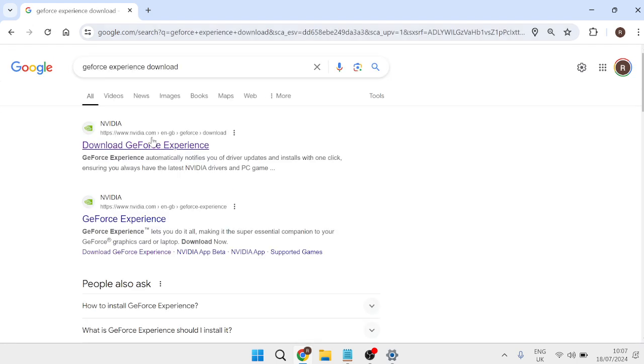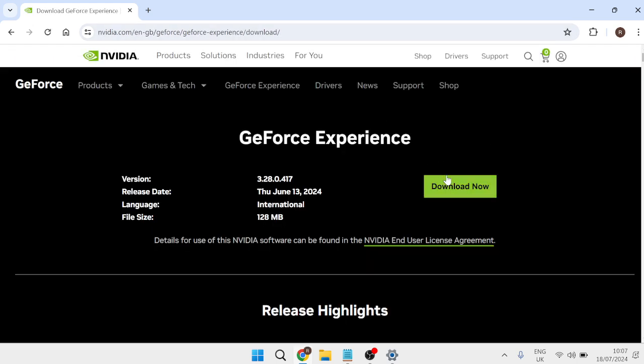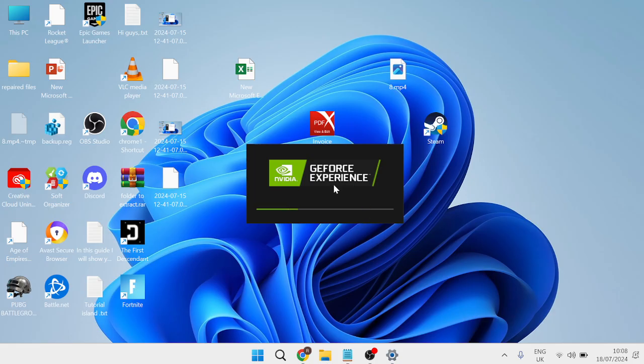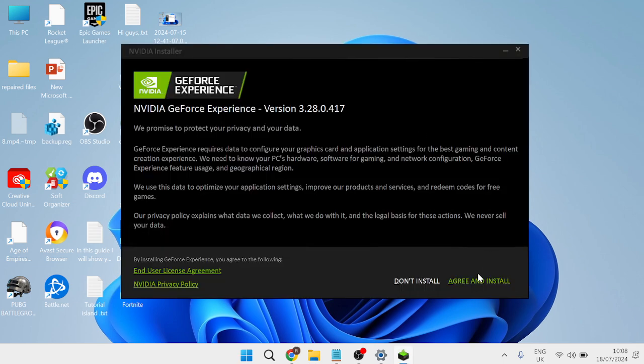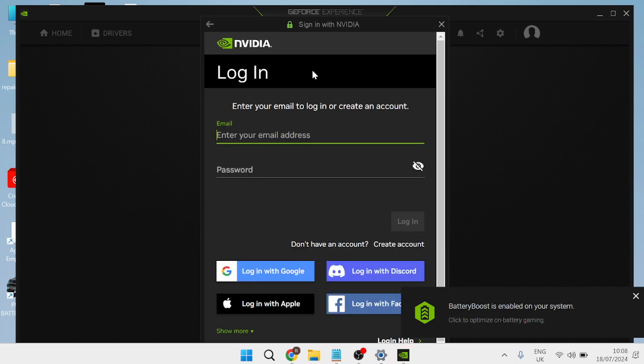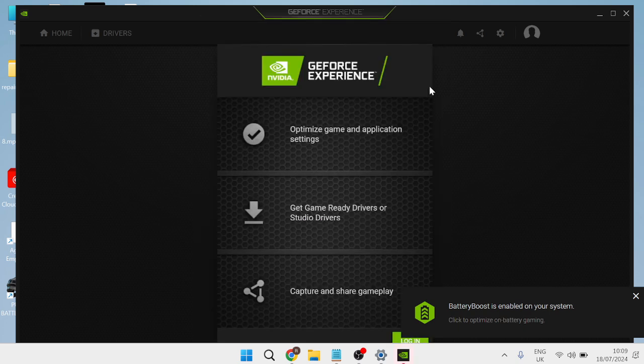And then come over to this top search result here, and we're just going to press this download now button. Once this application's finished downloading, we can then just double click on it, and you'll need to give this a few seconds to launch up, and then just agree to the terms and conditions and press install. And then once that's finished installing, GeForce should automatically launch on your computer, and that should have fixed any error messages you were experiencing.